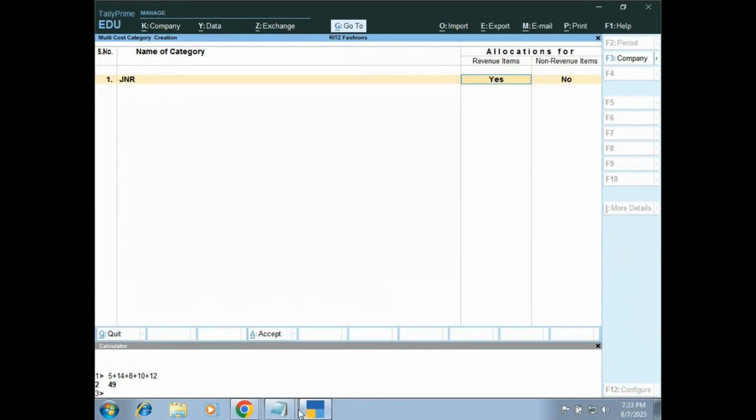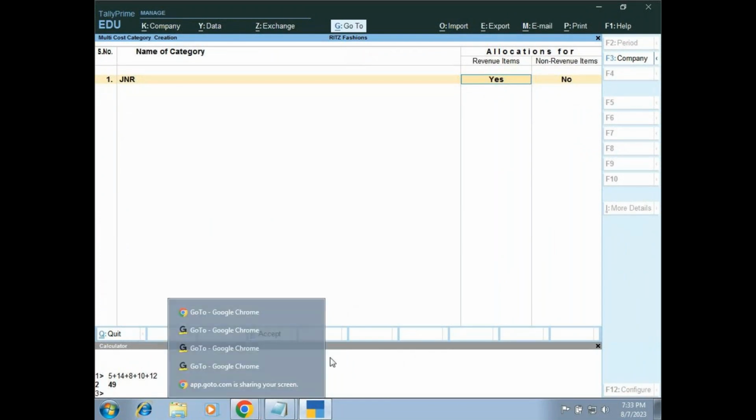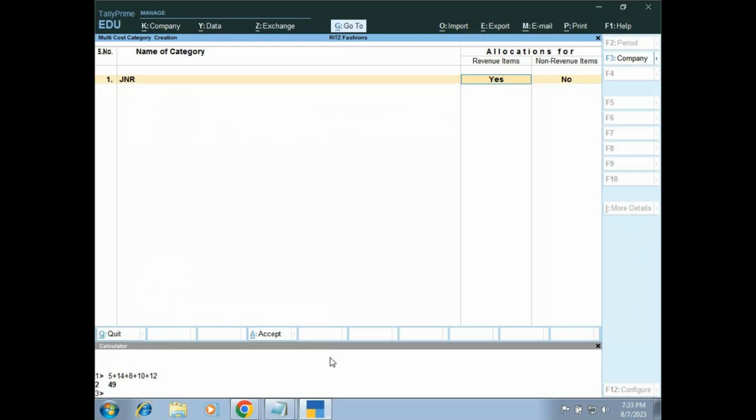See, revenue items means the items which happen again and again in a business. Salary will happen 12 times in a year. Conveyance expense can happen 20 times in a day. Recurring in nature. Non-revenue items are balance sheet items.